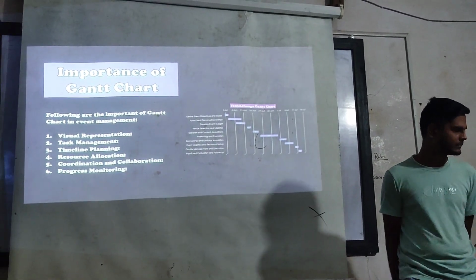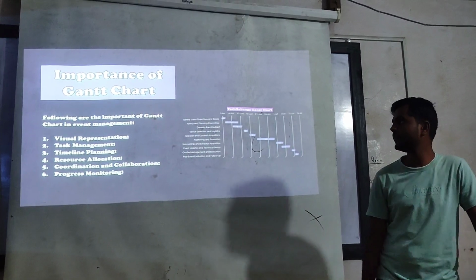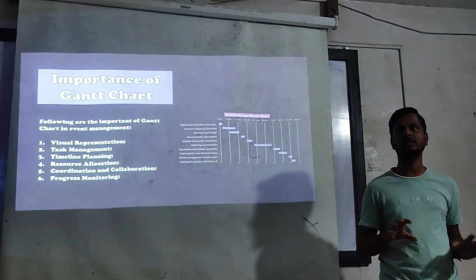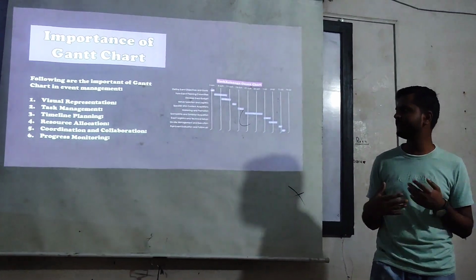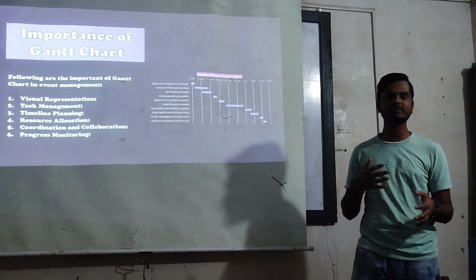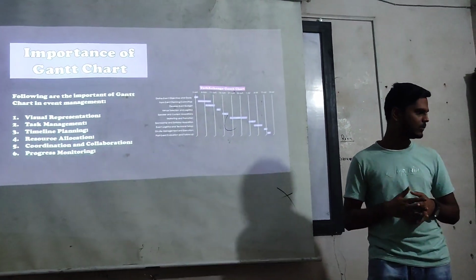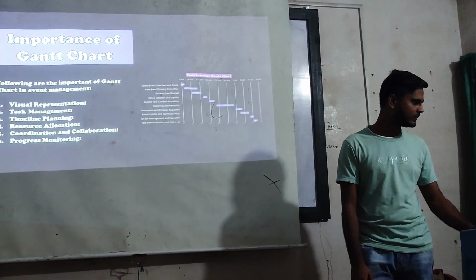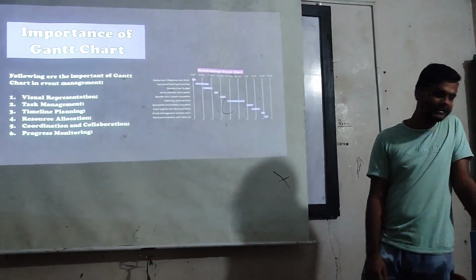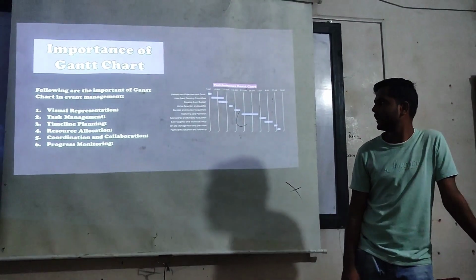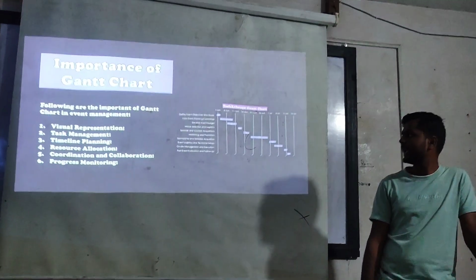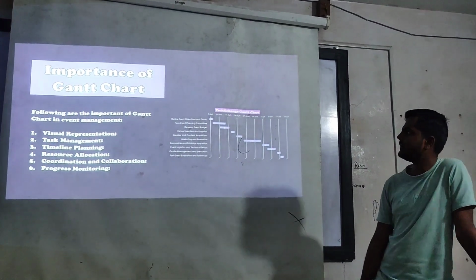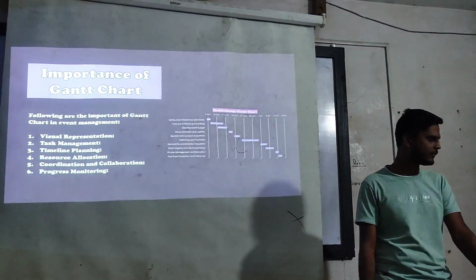Task management. The Gantt chart helps to break down the whole task into small parts and assign them to different authorities. So it helps to manage tasks effectively without any consequences. Timeline planning. It will help to plan timelines for the different tasks. Like we have here, first of all, event objective and goals. It is for 2 days.